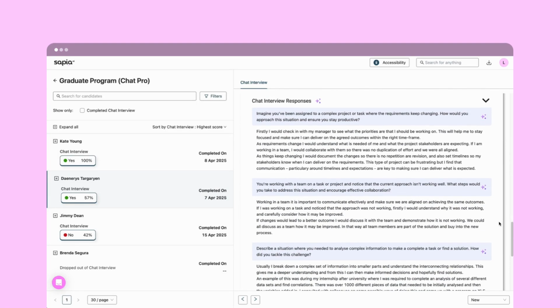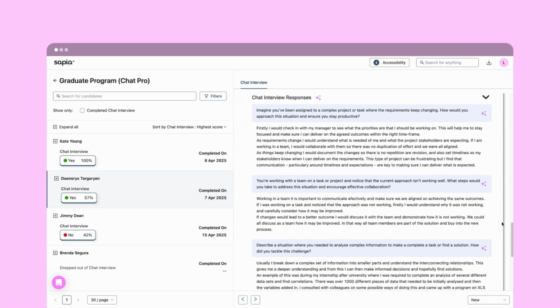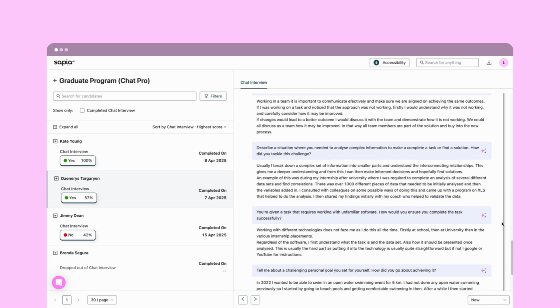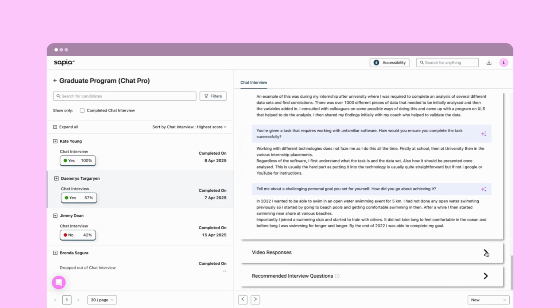Here you can read the verbatim responses to each question asked during the chat interview. Use these responses as a way to get to know the candidate's experiences and communication style, as you would if you reviewed notes or transcripts from any other structured interview.